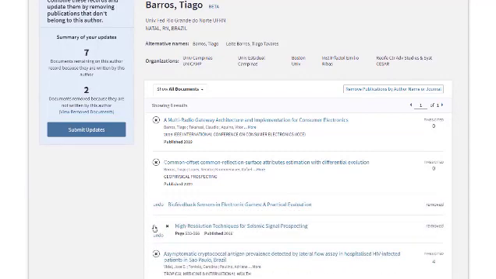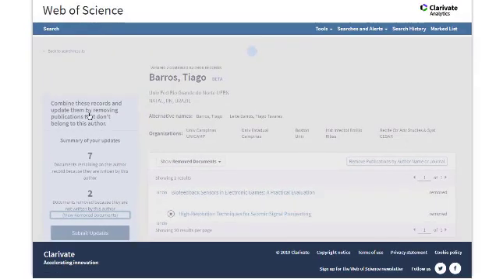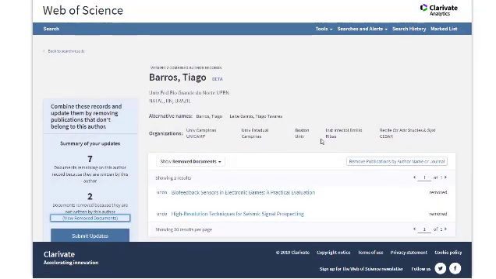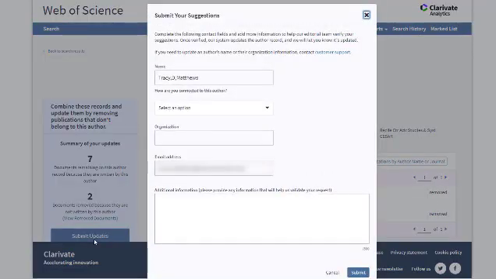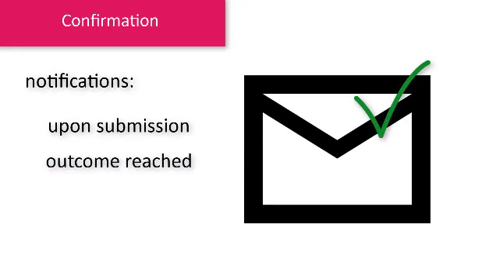When you remove a publication, the count in the box on the left changes, and you will have the opportunity to view the removed records and undo the changes if needed. If you're satisfied, click Submit Updates. You'll be asked to submit your name, email address, your relationship to the author, and any additional details. Our Web of Science data teams will review your request. You'll be notified by email that your submission has been received, and again when an outcome is reached. The accepted changes will be reflected in the updated author record.